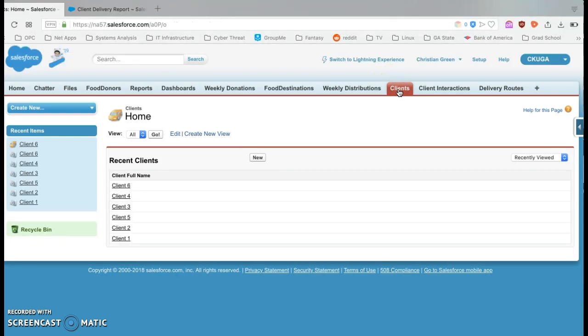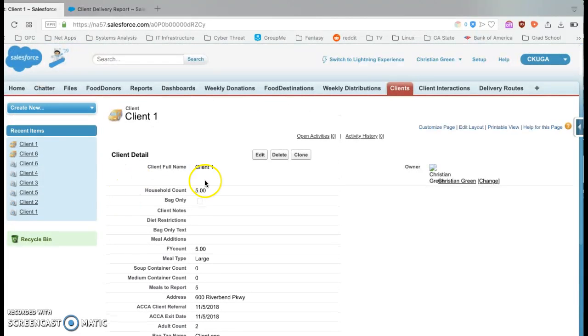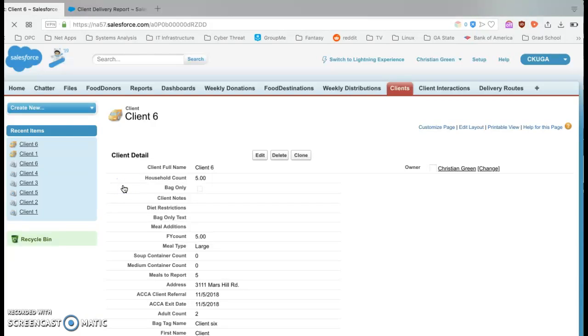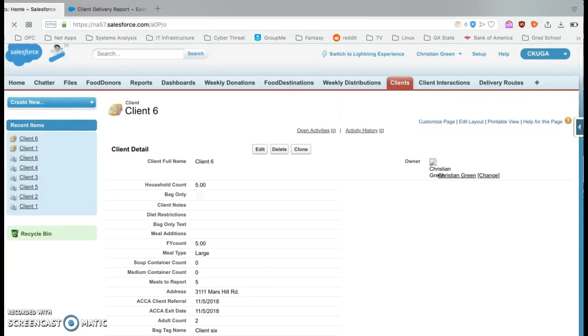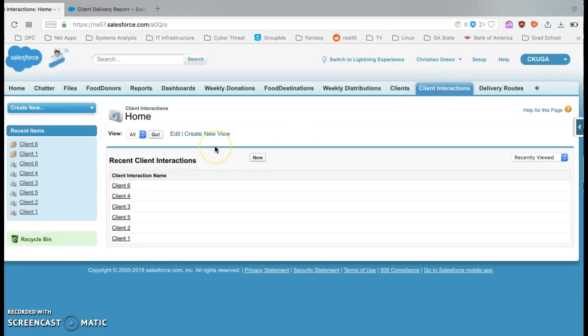Go to clients, show you where we've recorded clients. Here we have the 6 clients provided in the sample data. Our numbers are a bit different than the sample data, but still represent each of the 6 clients. Going to client interactions. Here's the 6 client interactions.